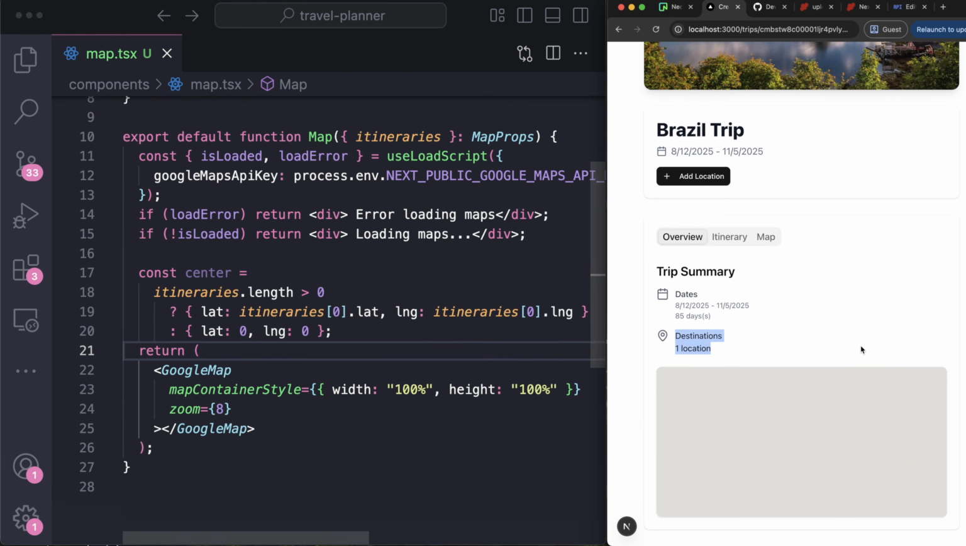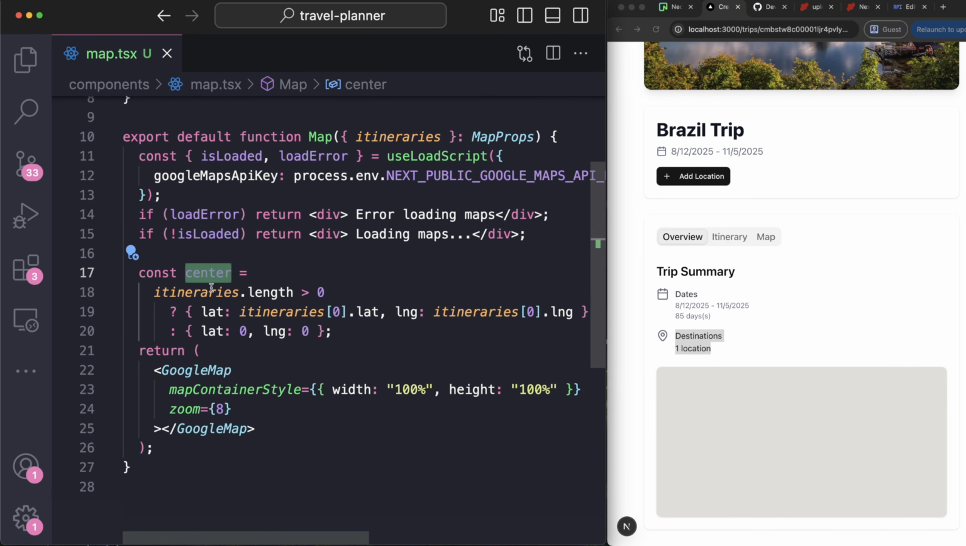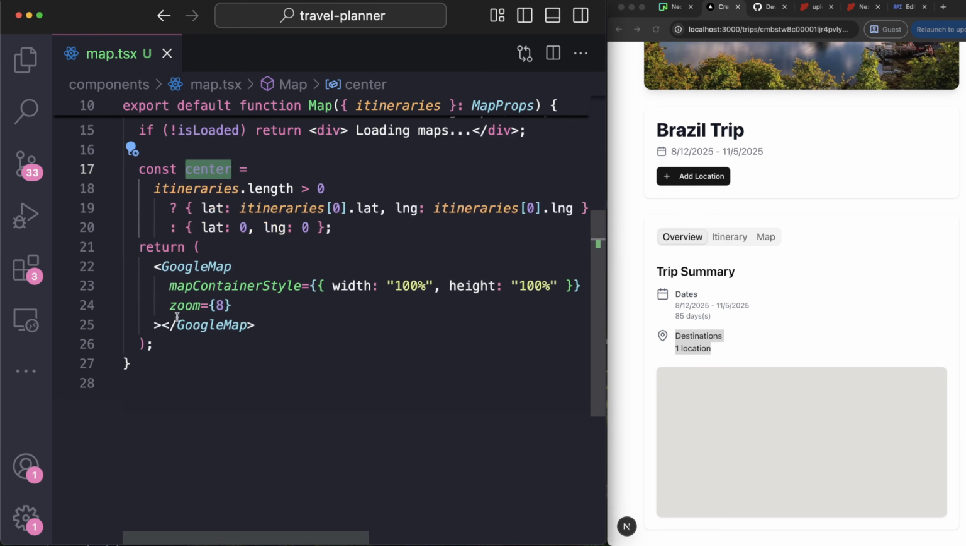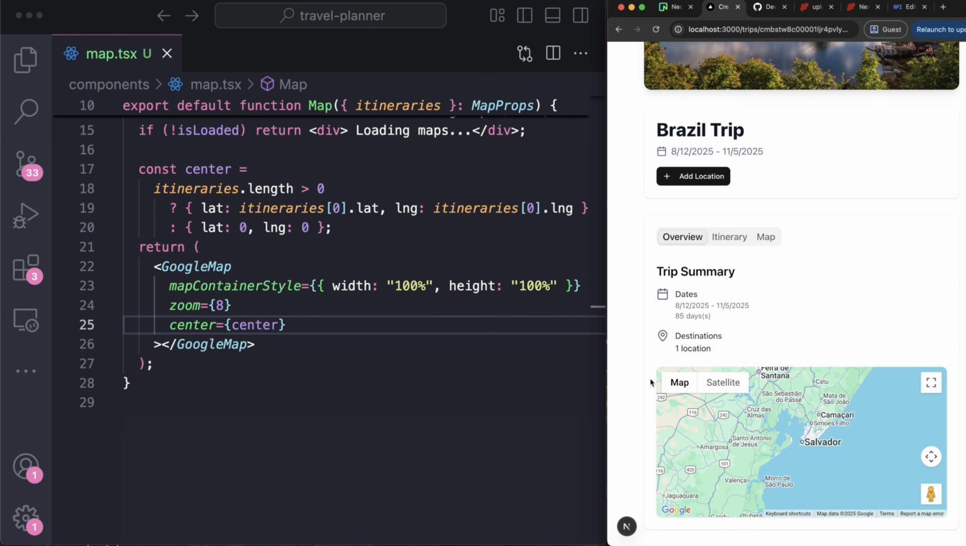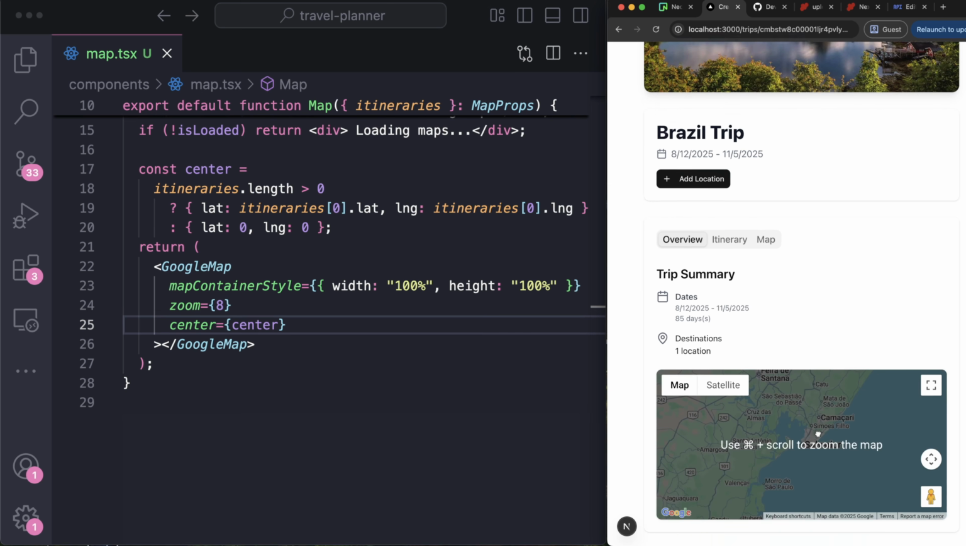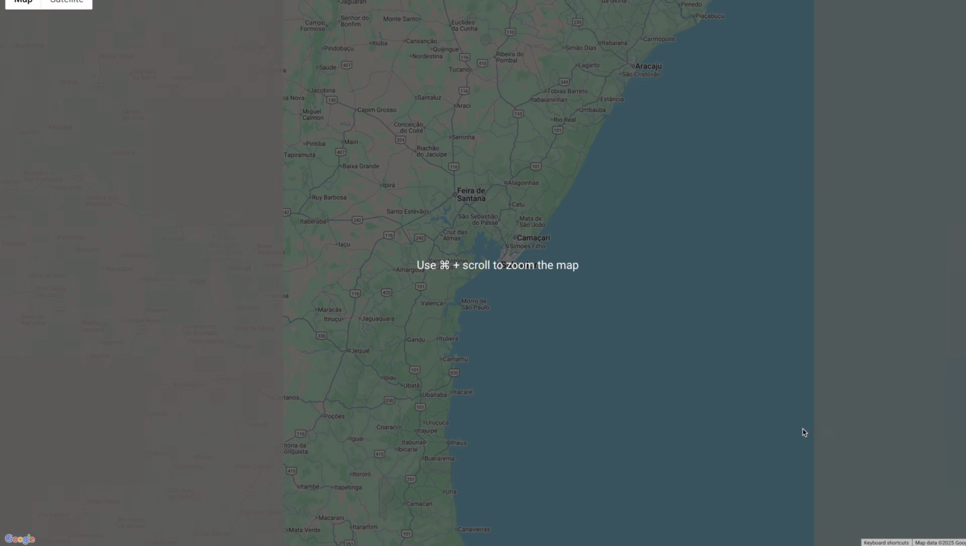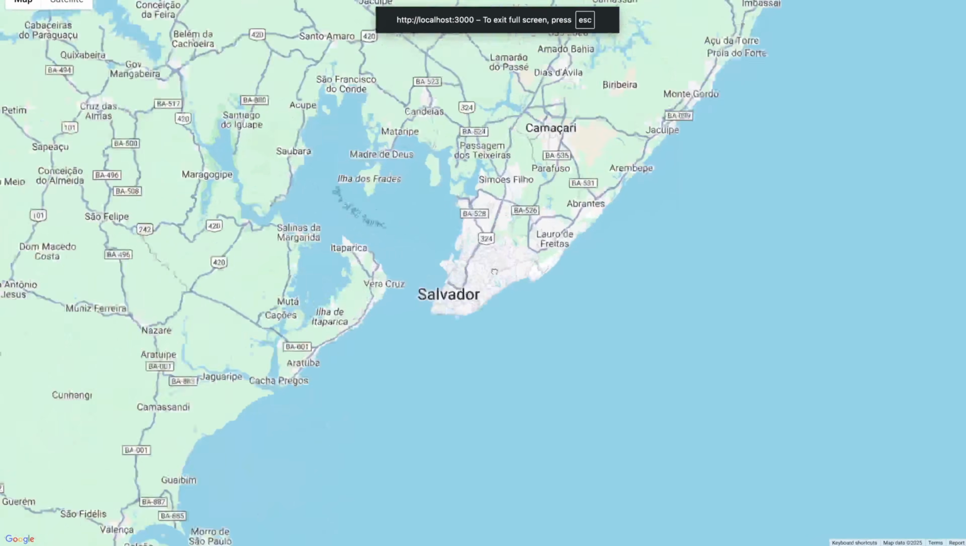Perfect. Now we don't see anything. Why? Because we haven't passed this into the map. So to tell the map to center to this location, we're going to say center is equal to center. And you can see that now it actually shows the Google map. More specifically, I also now know that it correctly found the location I was trying to look for. This is in Brazil. This is the city I was born in, and I lived for 18 years of my life. And it kind of found it.